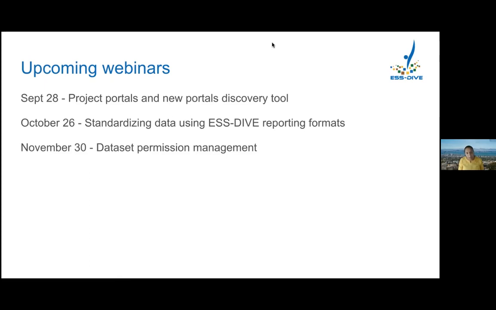We now have a new feature that's going to roll out where people can see the list of portals that have been created on ESS-DIVE. Previously, you just had to know the link, but now people can search and find different portals. The portals also have metrics, like the number of data sets published under that particular project, or the number of downloads, especially for your data management plans and for your organization. It's really a nice way to curate your project's data collection under one link.